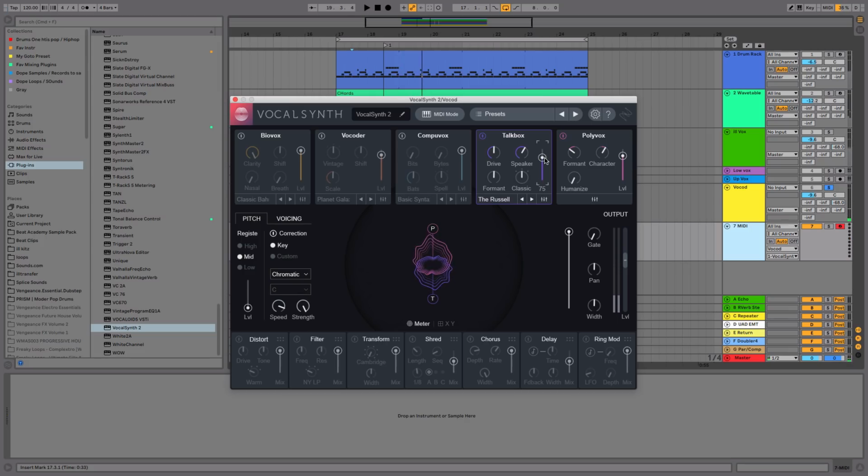So I might need to blend or change it probably. Let's try changing the formant of that. We'll bring it all the way down and maybe switch it over to bright and blend it in with the polyvox.